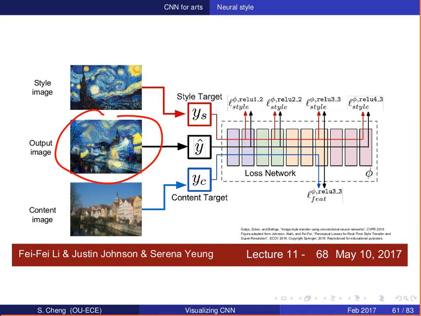If we change the content target in different layers, like right now it's a yellow layer, if we change it later to the pink layer, what's going to happen to our output?